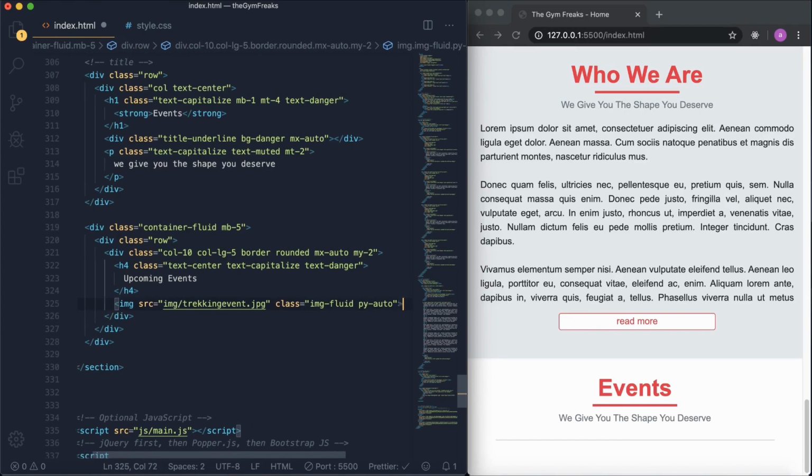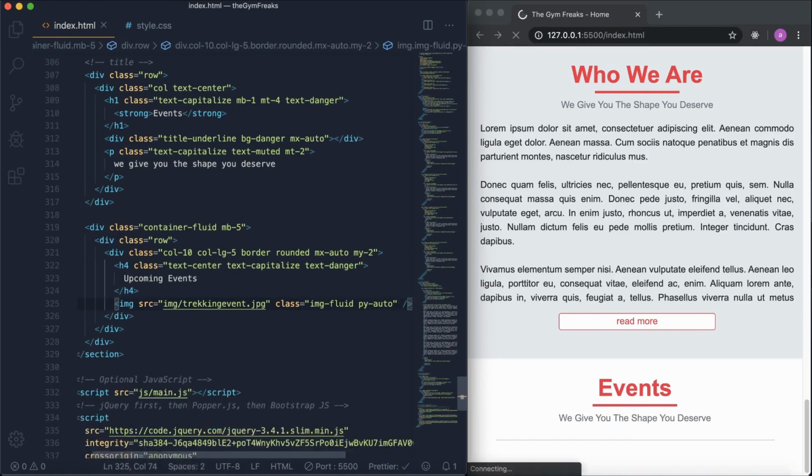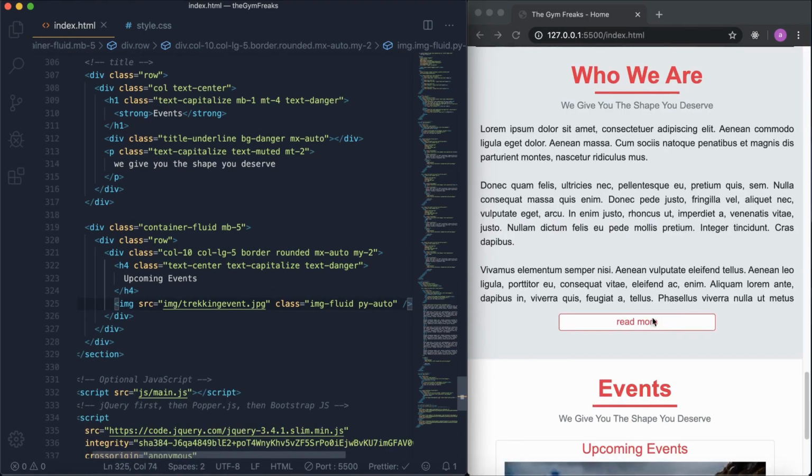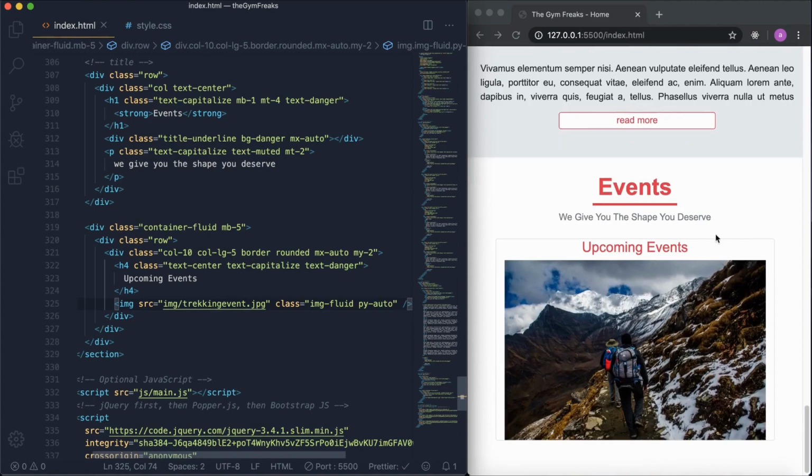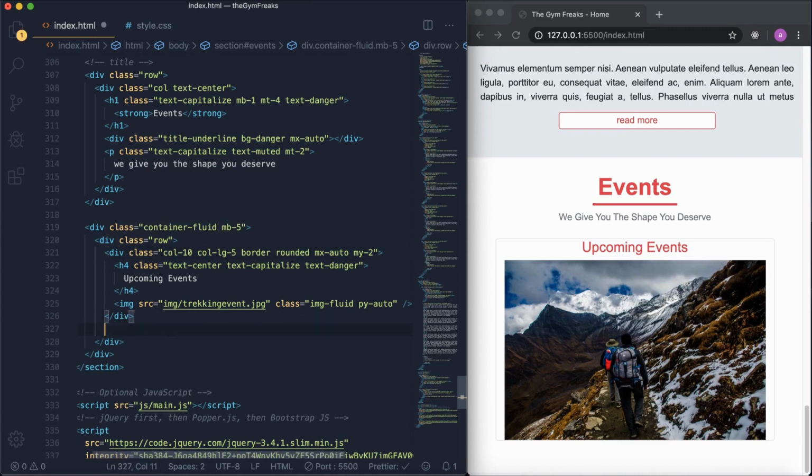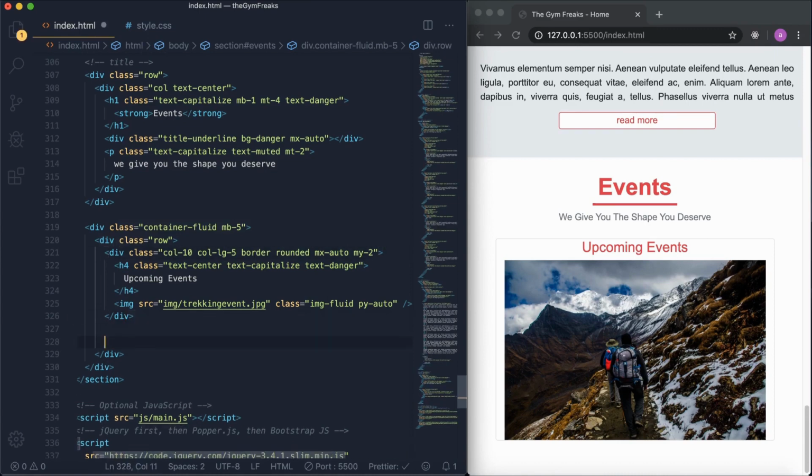And then of course you can add an alt here, but for the sake of time I'll just move on. Beautiful. So our upcoming events part is looking sweet. The next column that we have to add here is going to be the one where we have the slider.